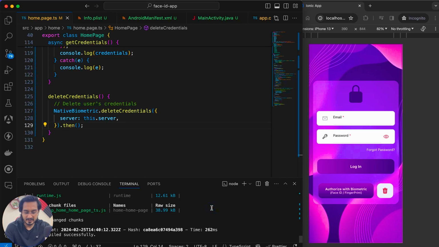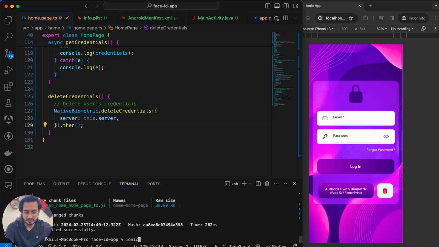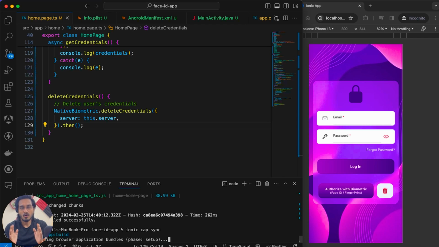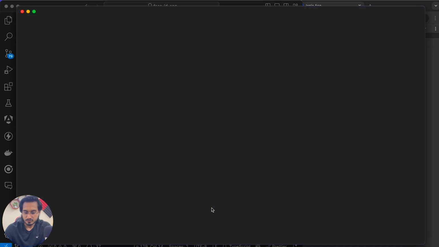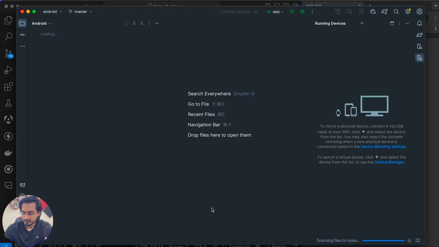So yeah, the design is ready. Let's try this in our device, but before that I'll run ionic cap sync to sync all the code changes that we have done with our native ones. Once the sync is done, you need to run ionic cap open. Let's go for Android first. So Android Studio is opening up. We are going to try that there.